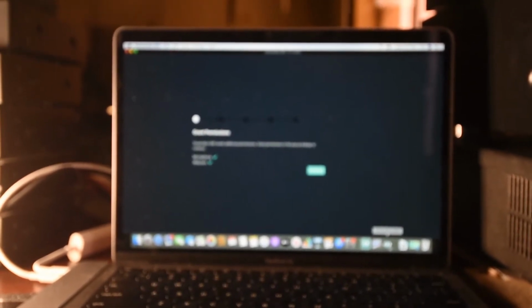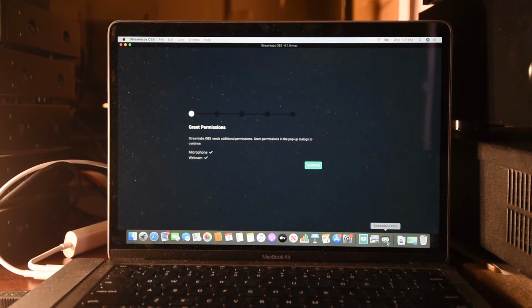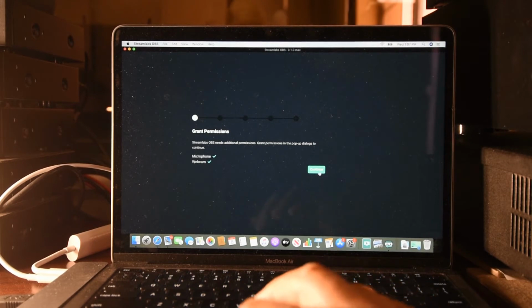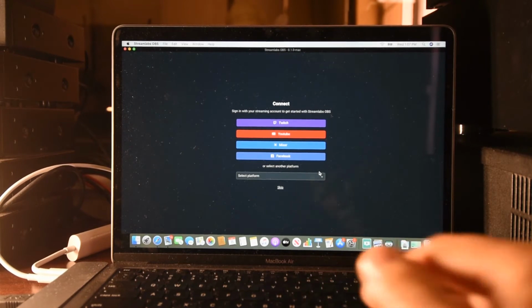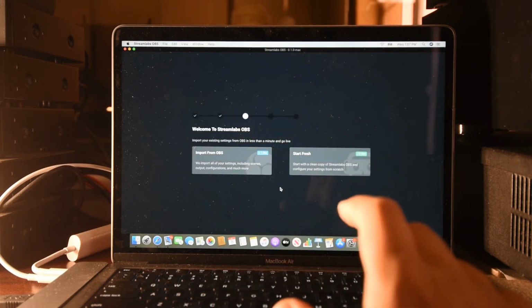Then it gives you these things. It's telling you to grant permission for microphone and webcam. We've already done that, but that's just for the microphone and the camera on the computer itself. Then it's going to say connect to Twitch, YouTube, Mixer, Facebook, and all that stuff. You don't need to do that, so just click skip if that message ever pops up.